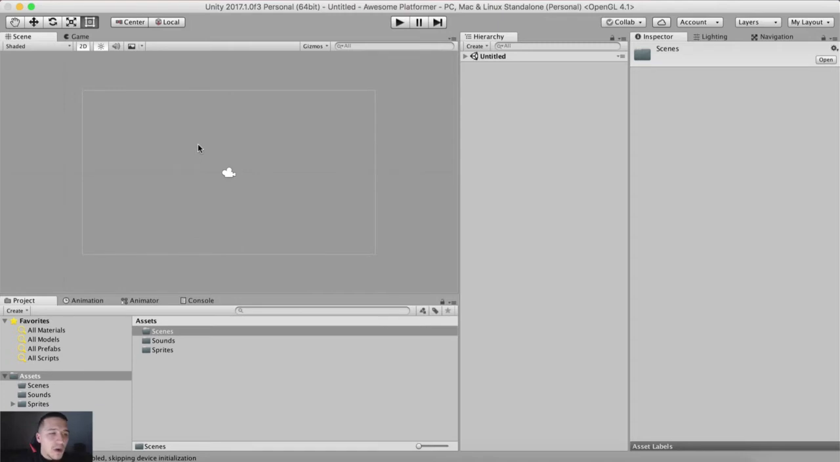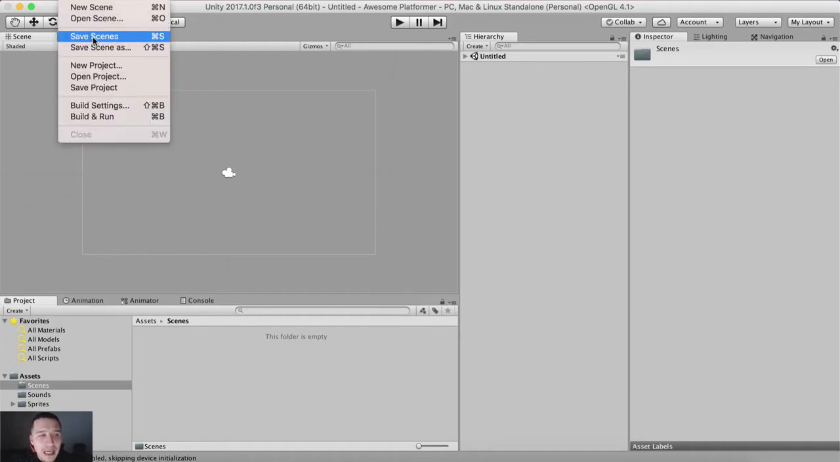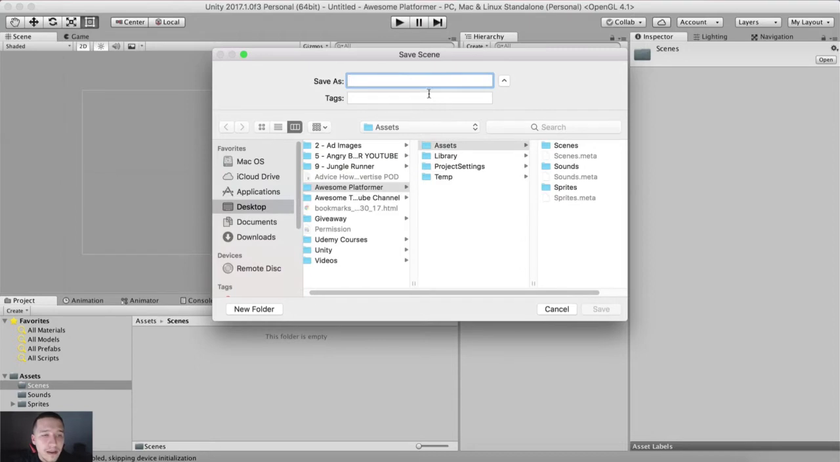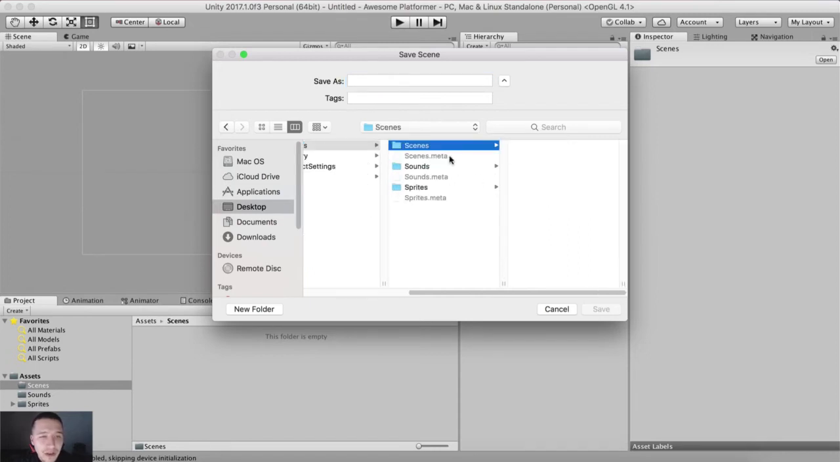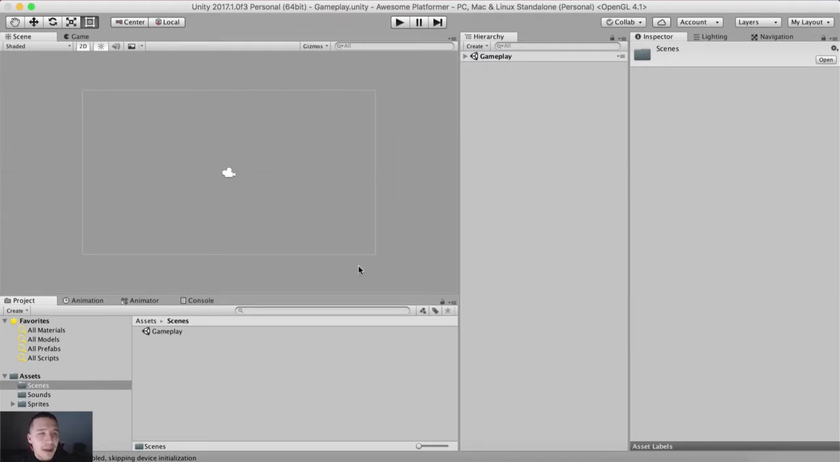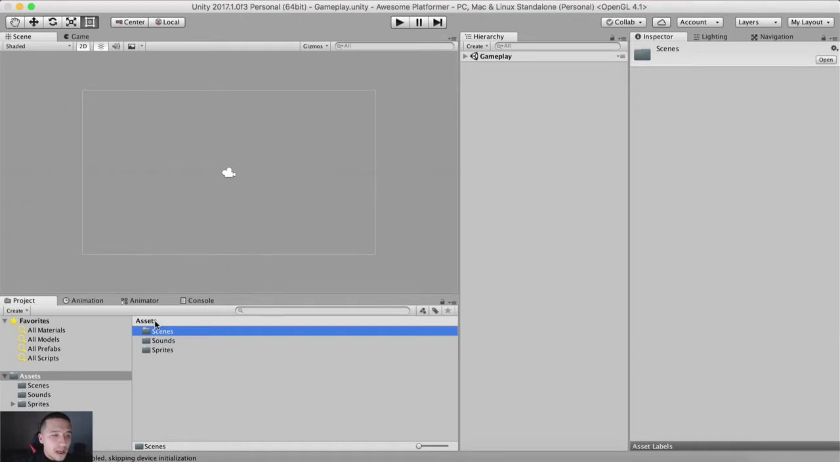And in the scene is where we are going to drag and drop our game objects and where we are going to create everything. So the Scenes folder is where we are going to save every scene that we create. So I'm going to go under File and click Save Scene like this, and it is going to prompt me where to save that scene. So I'm going to save it under the Scenes folder, name it Gameplay, and hit enter, and bam, this is now a scene called Gameplay, and we can start working inside of it.